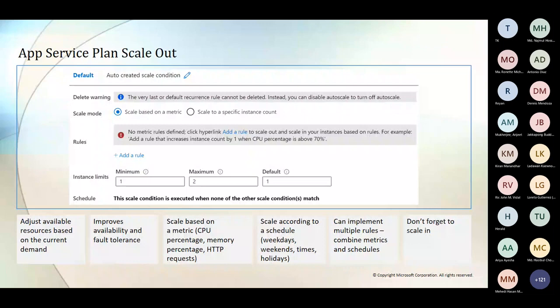Suppose CPU percentage, memory percentage. These are the scaling metrics. Sorry to interrupt, it is not understandable. I think there is some issue with your signal, maybe.